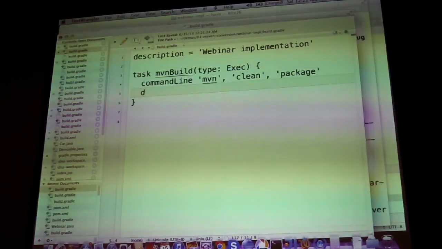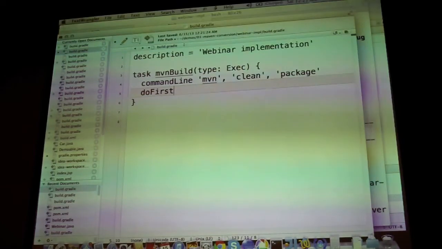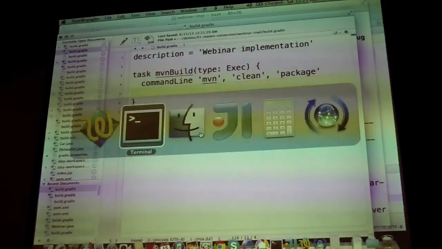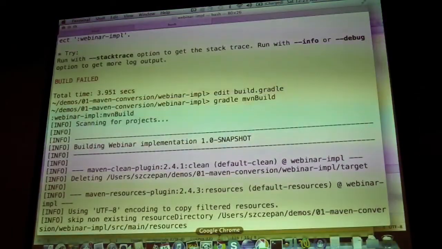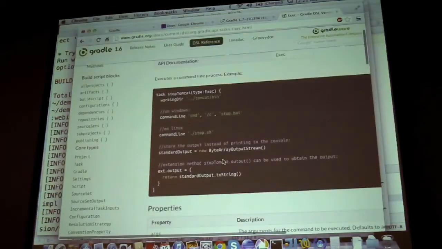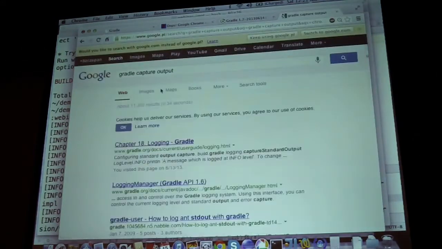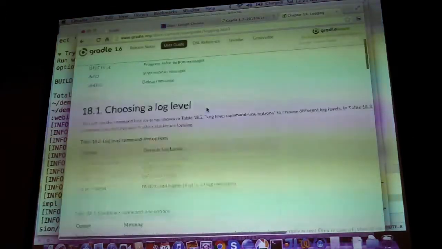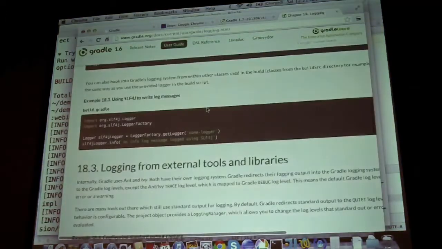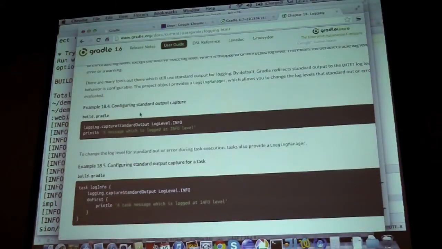Let me show you how to find information about how to reduce the logging. Whoa, where's my Chrome? So, Gradle capture output. How to capture the output. Logging, and we should see some example, I think. Yes, here's an example. Capture standard output, and you decide to what level, what logging level.